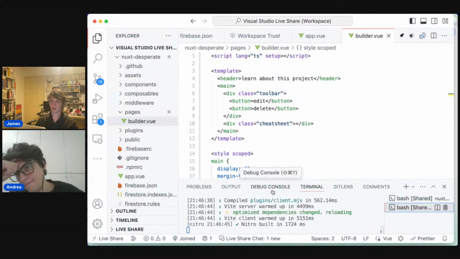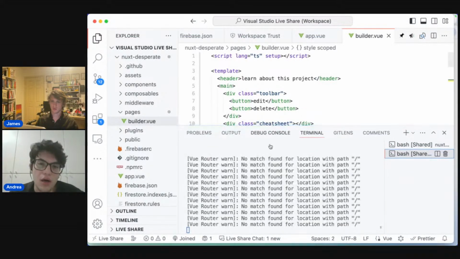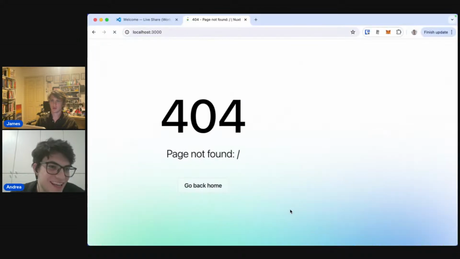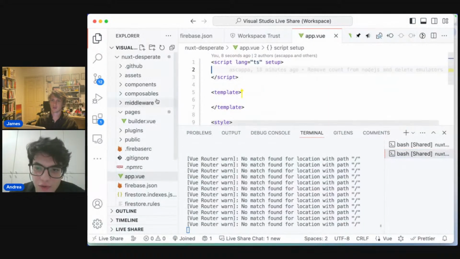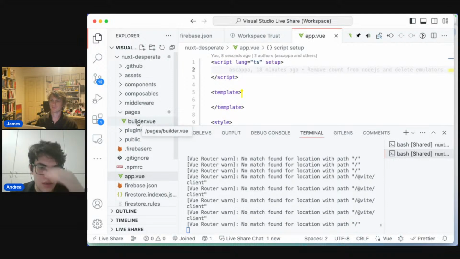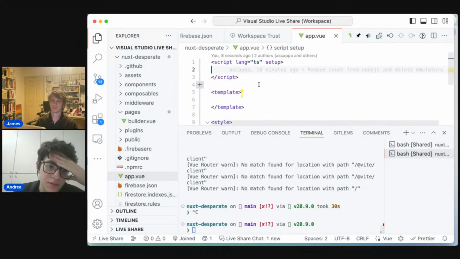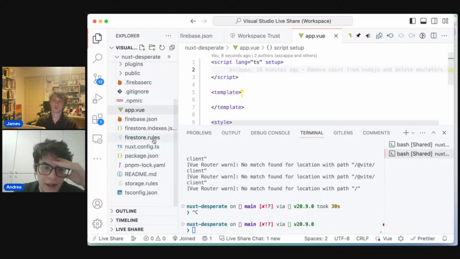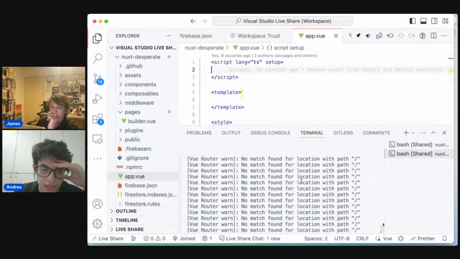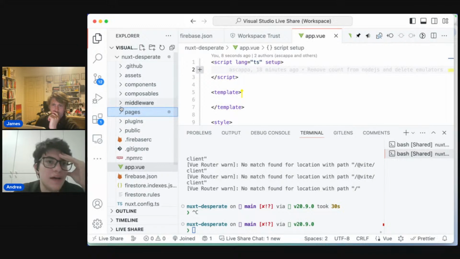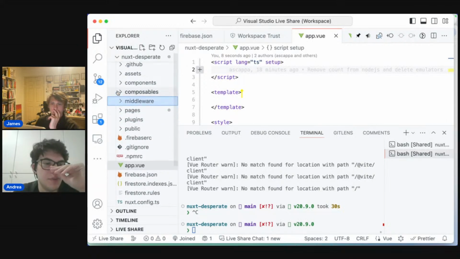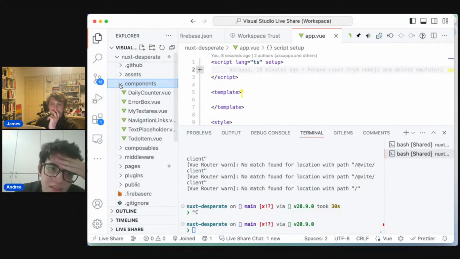Let's have a look. Oh, now it just doesn't find the page. What? How is this possible? It does work for me now. It does not. Did it rewrite something when we... Oh, I honestly don't know. The console kept spamming no match found for location with path slash. So it can't find the home page, but the home page is like the app.view, I think.